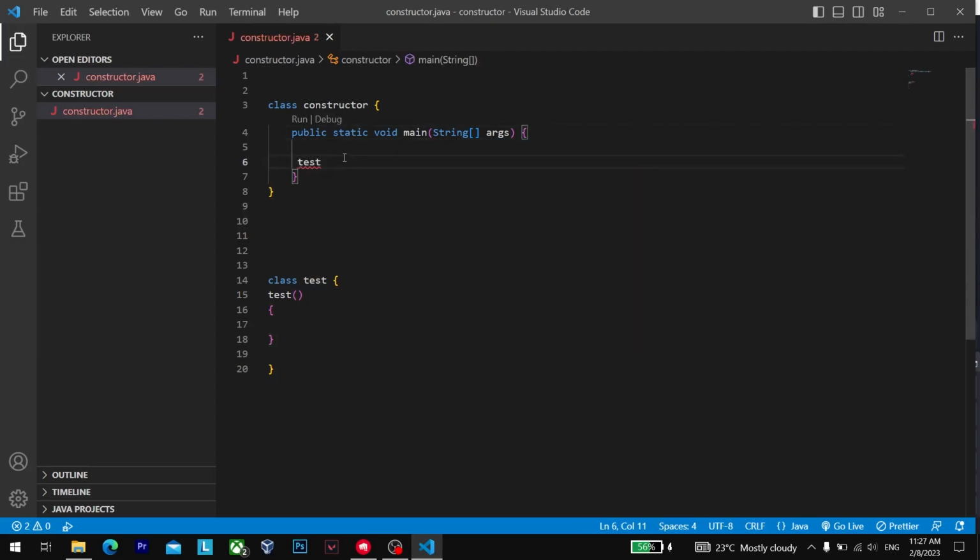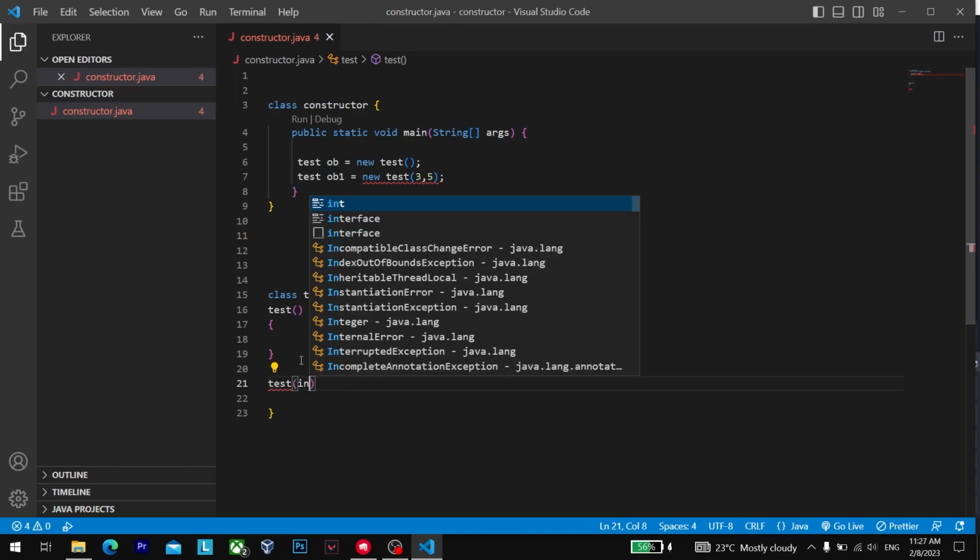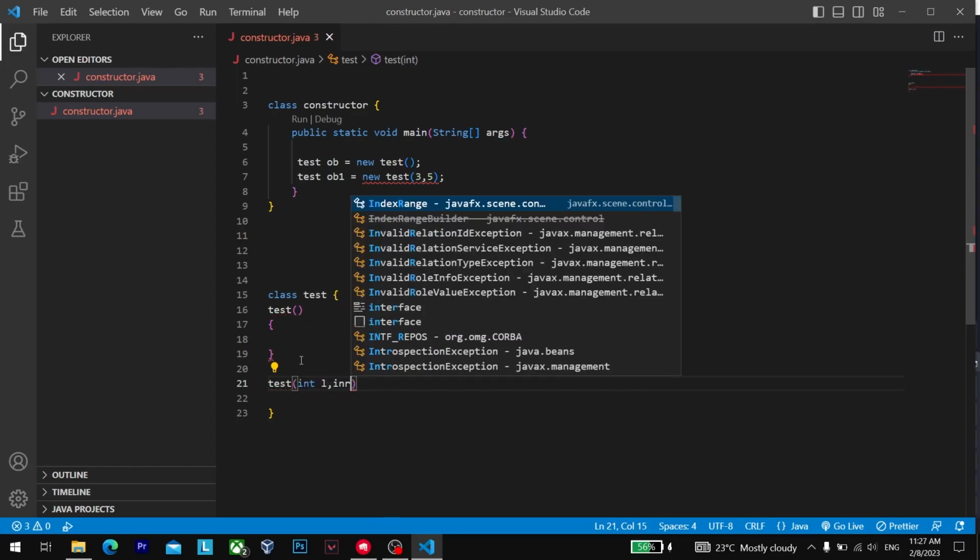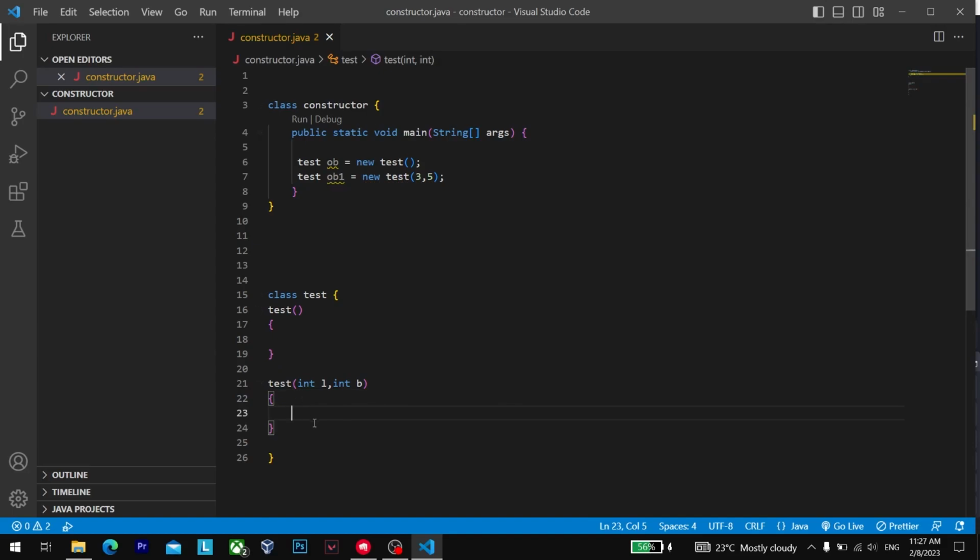So I will be creating the object of that class, ob equal to new test. Here no value has been passed, no parameters have been passed, so it will be empty. That is why this constructor is called the default constructor. Now I will show you the parameterized one. In the parameterized one, we create the object, like object 1, and I will pass some values, 3, 5. Now I have to define the constructor for that. So test in this will be int L, int B. So this is the parameterized one.